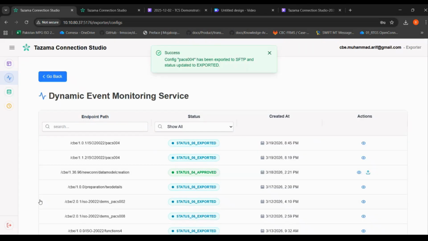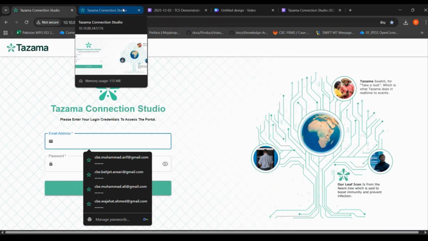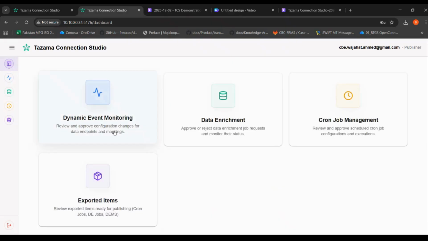Perfect. So I get the success message, and now I'm going to switch to the UAT environment, which is our target environment, and I'm going to log in with the publisher's ID, and the publisher would be able to see the exported items from dev environment, and they'll be able to import and also deploy them. So let's go ahead with that.